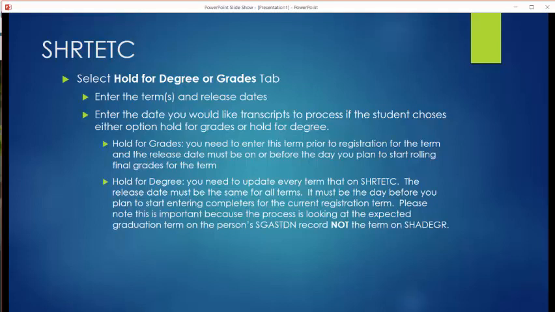When a student chooses hold for grades on the NSCE transcript link, it then shows them what terms they have to choose, and it only allows them to choose a term where they have in progress courses. And that's why it's important that you put this date and this release date before you start allowing students to register. And then the hold for degrees, you need to update every term that's on SHRTETC.